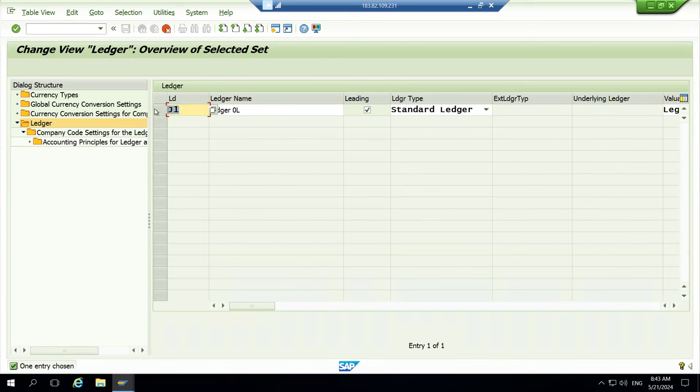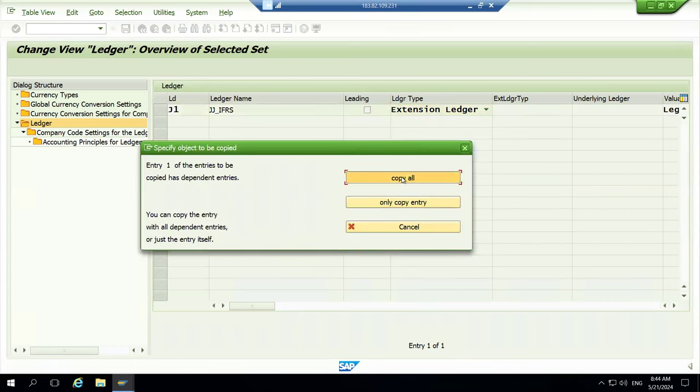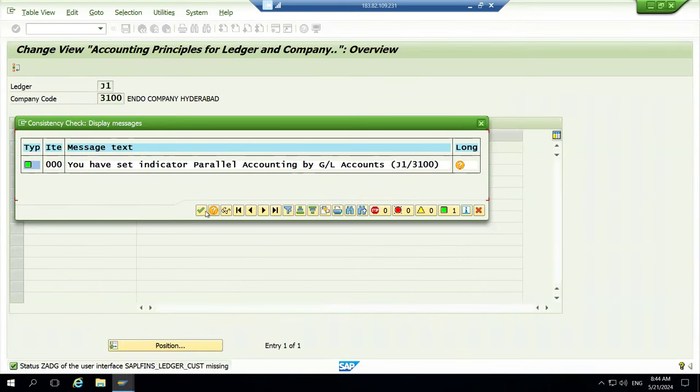This is the continuation of yesterday's class. Listen carefully. Set up any two digit, and here you can write the description, for example JJ_IFRS. This is an extension ledger, not a leading ledger, so remove this tick mark. Select your extension ledger and press the Enter button on the keyboard. Copy all.